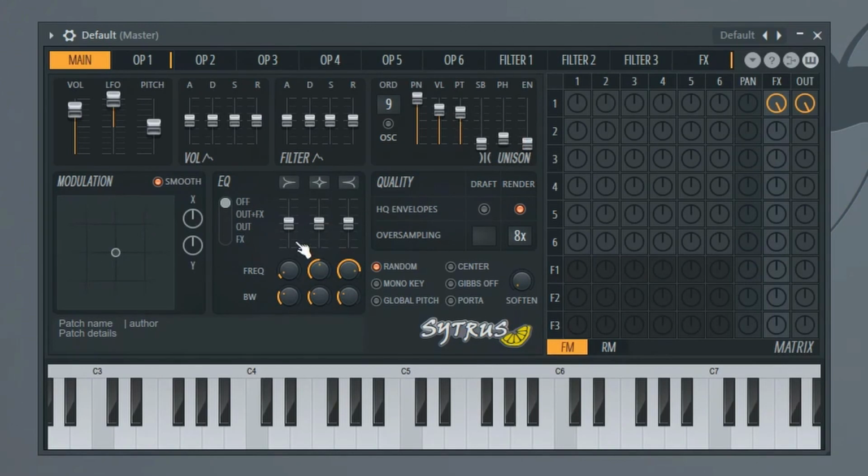We also have an EQ section here, and by default it's off. So this shows you where the EQ targets. So this is out plus effects. So the EQ would be controlling the out and the effects. This is just linking it to the out only, and then this is just targeting the effects only. So that's how that works.